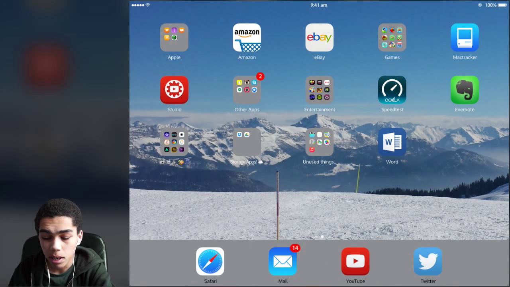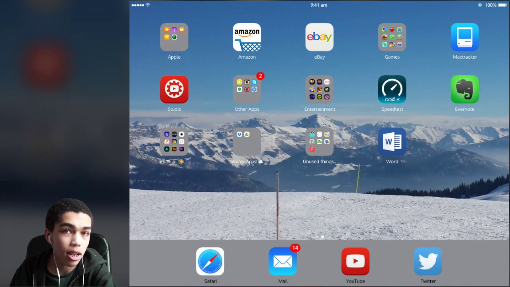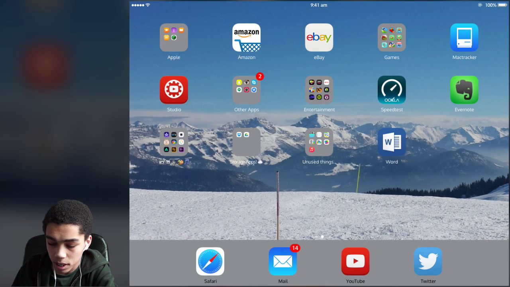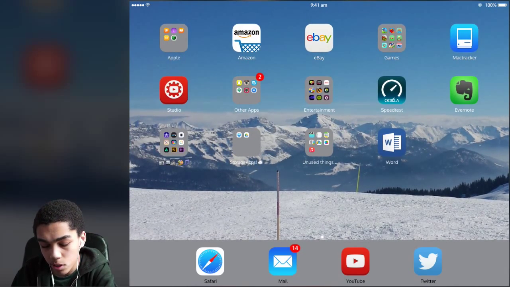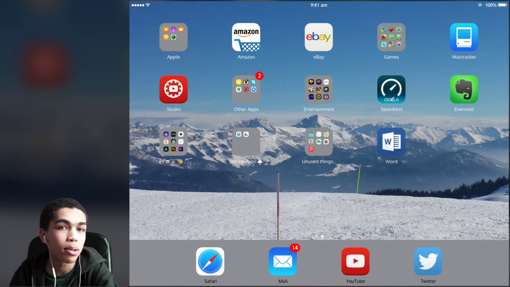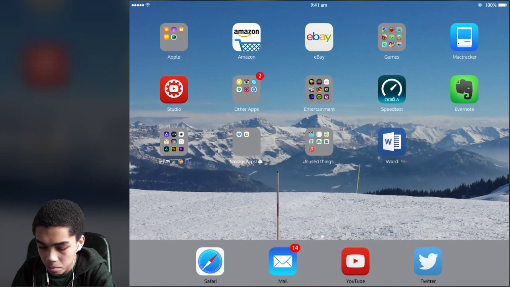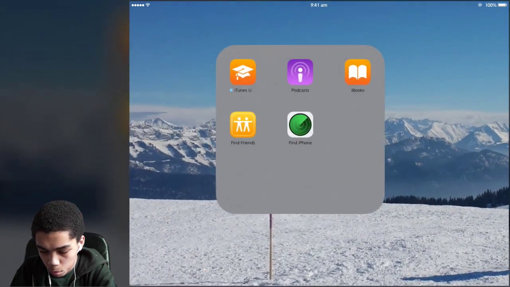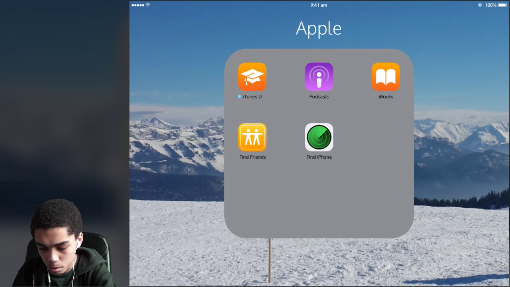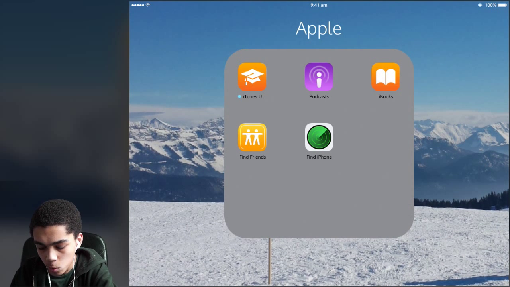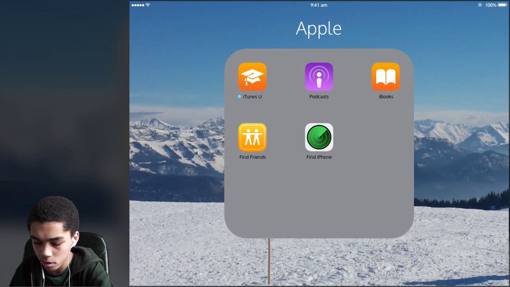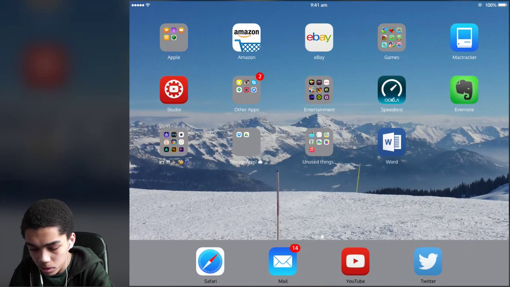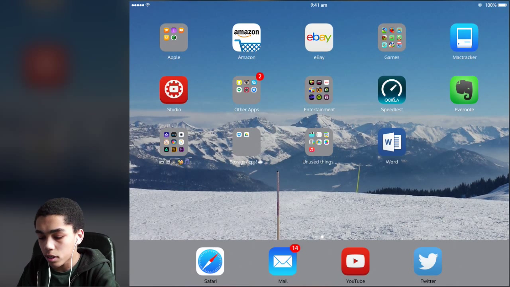But the more interesting page, which contains most of the apps, is the second page. As you can see, it's pretty much the same layout as I had it before, but I've changed it a little bit from last time. So yeah, starting off, we got this app folder called Apple with some Apple apps from the App Store. We've got iTunes U, Podcasts, iBooks, Find Friends, and Find iPhone. Nothing too special there. I've got Amazon and eBay for, of course, shopping online, I guess, as you can see.